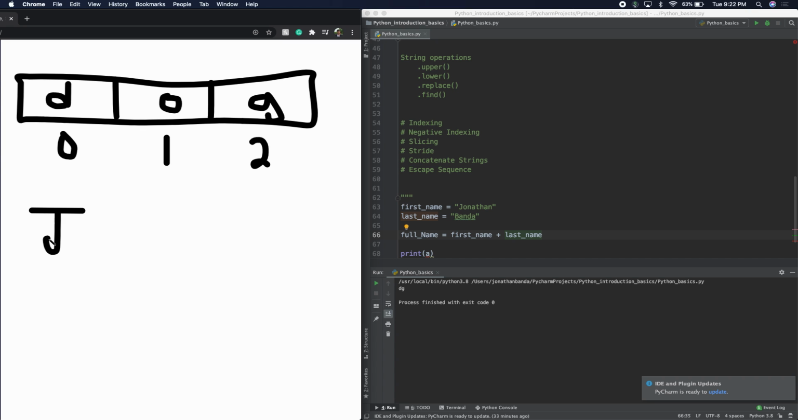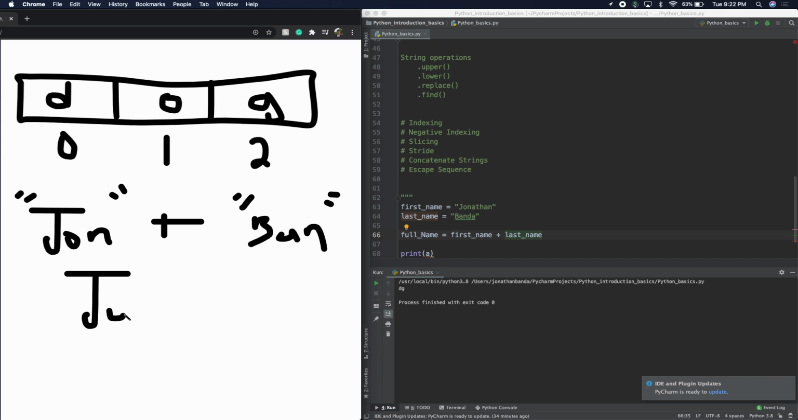Here, we'll just keep it short. We'll just do John in parentheses. And it's adding, because we have our operator add. And we'll just do ban, because let's not write the whole thing. Sorry for my writing. But it's putting them together. So it should give us John ban. And now notice how they're together.